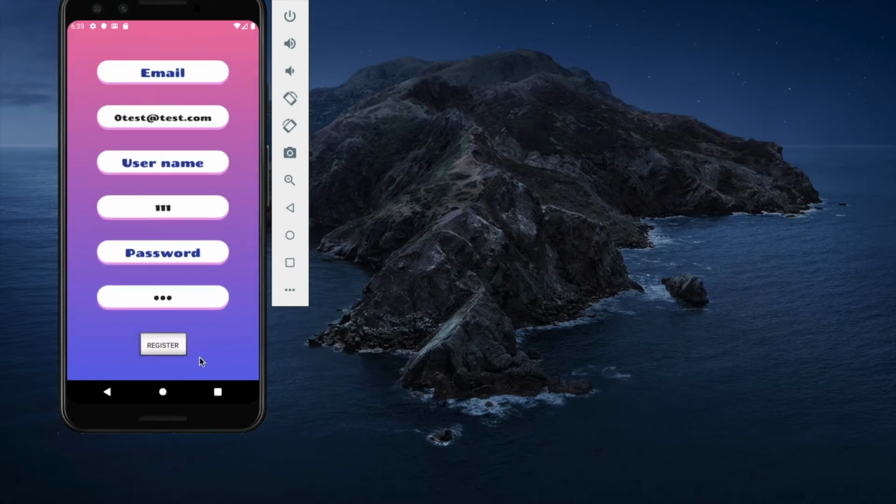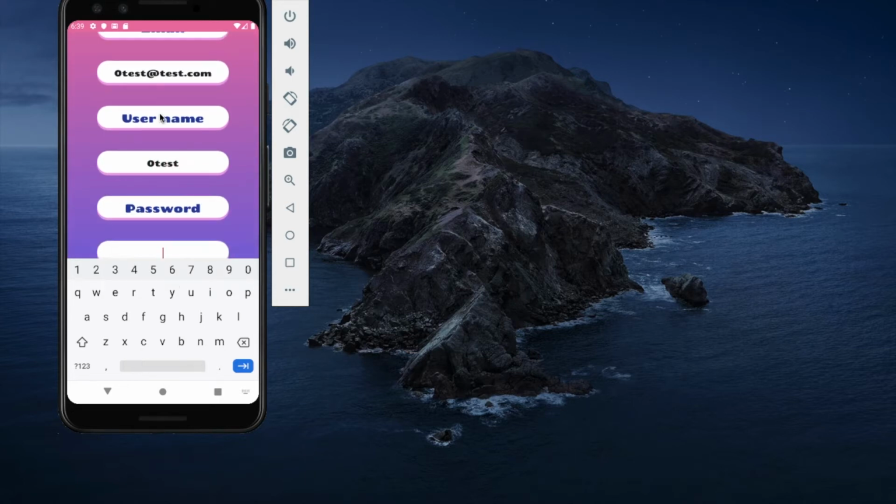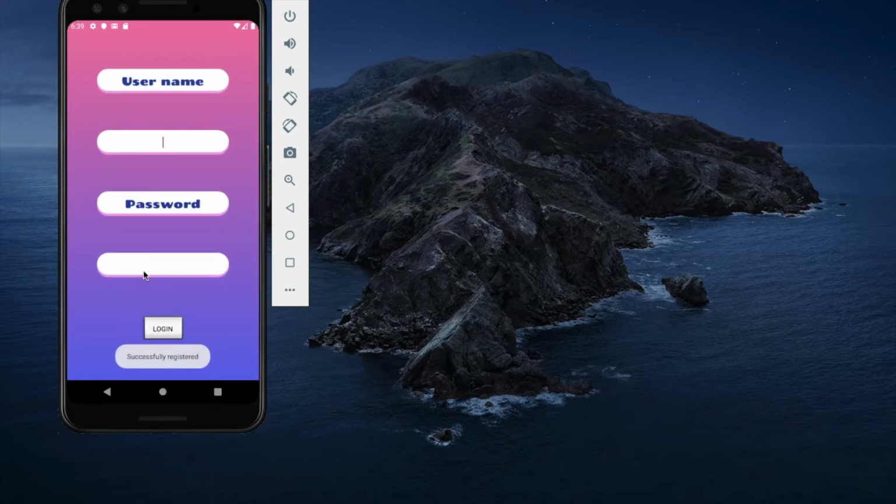All right, and if you register successfully, it will take you to wait. Okay, that one's already taken. Oh, I think it's the username. All right. If this passes, it will take you to the login screen.